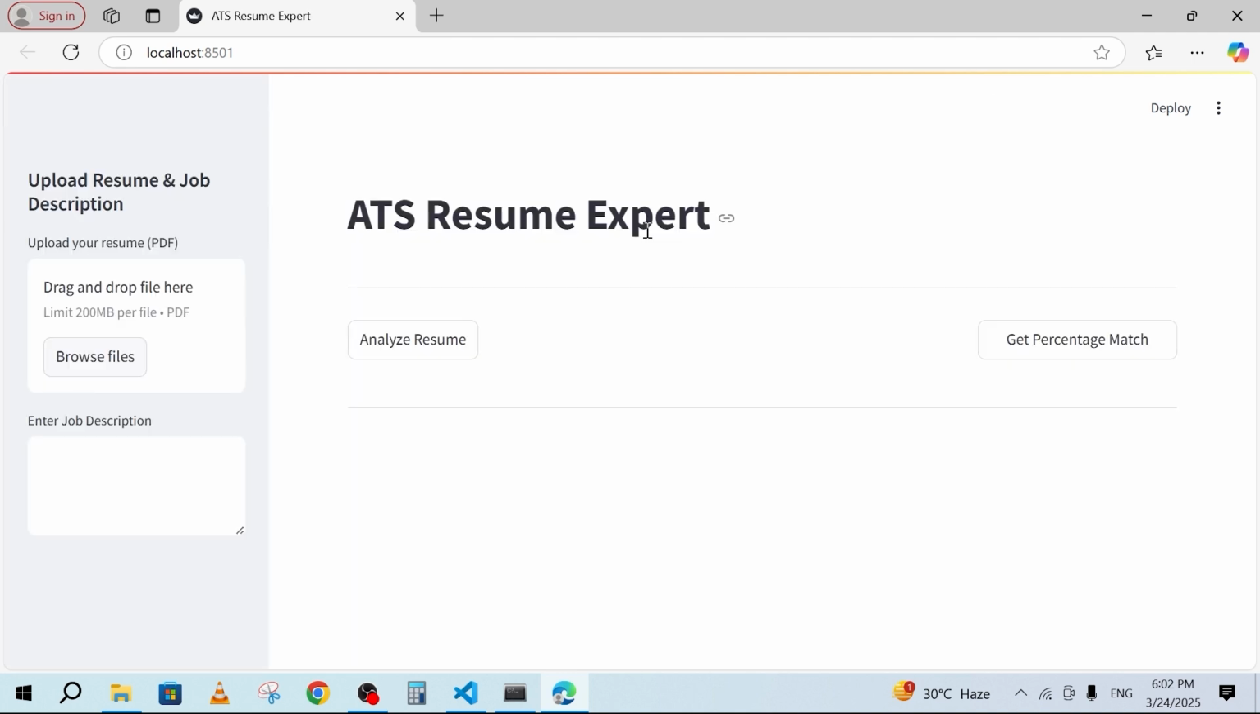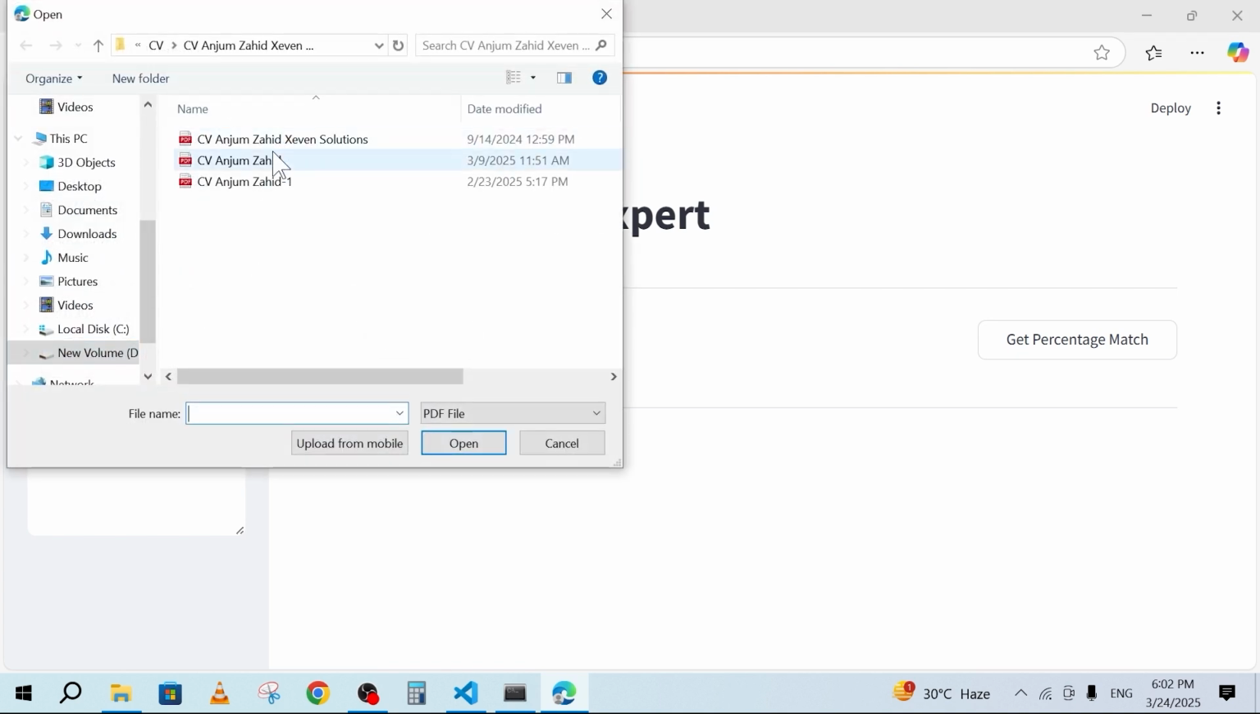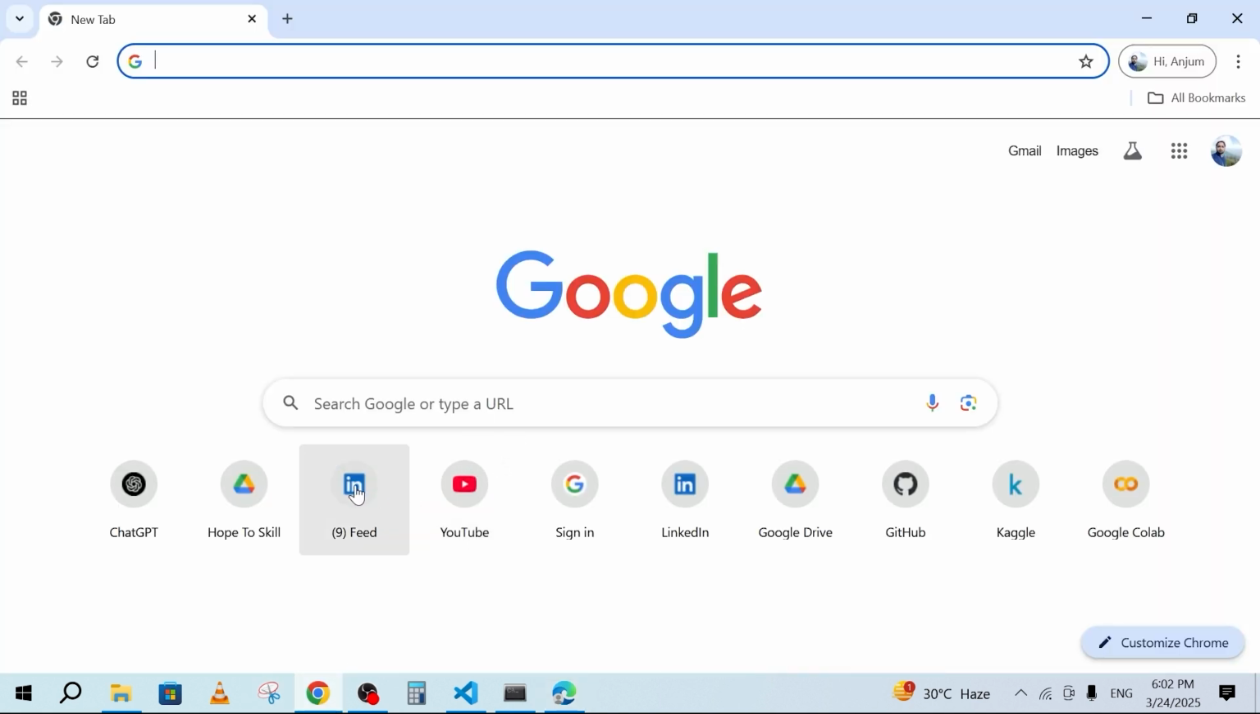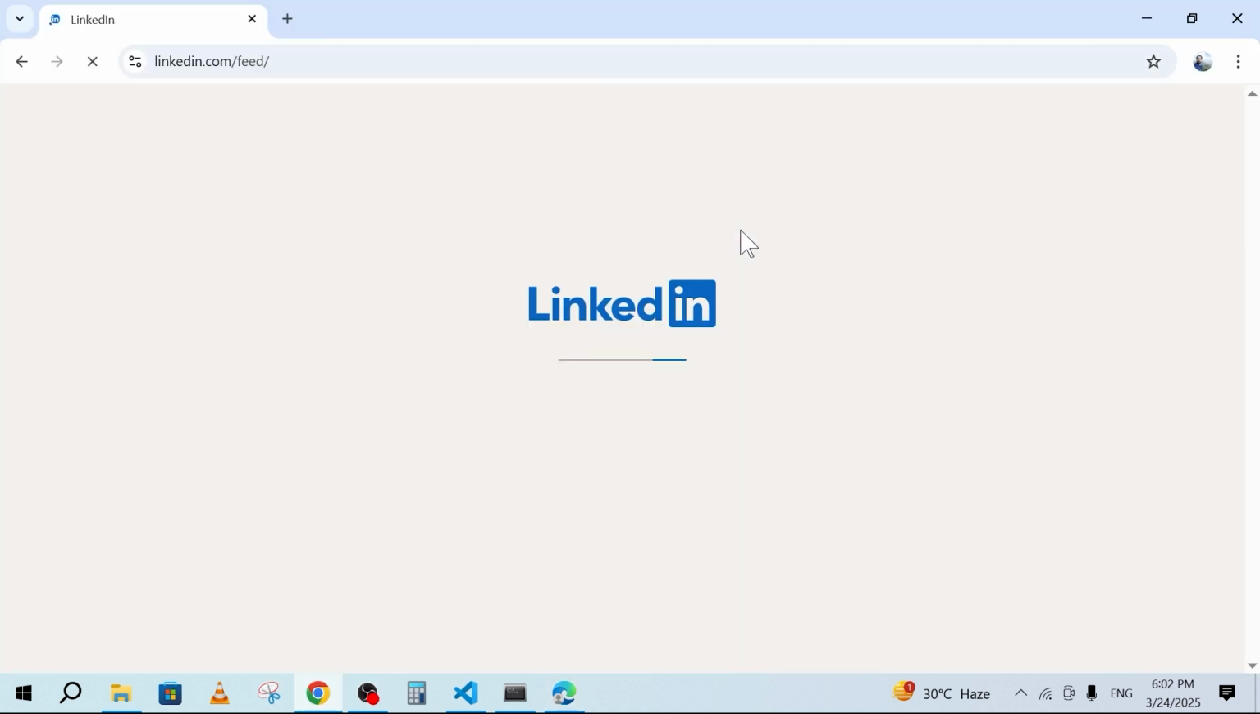Now you can see here the front view of our application, ATS Resume Expert, and here we upload our resume. Let's upload the resume. When the resume is uploaded, here you will see the message resume uploaded successfully. Now here we enter the job description. Let's copy the job description from LinkedIn.